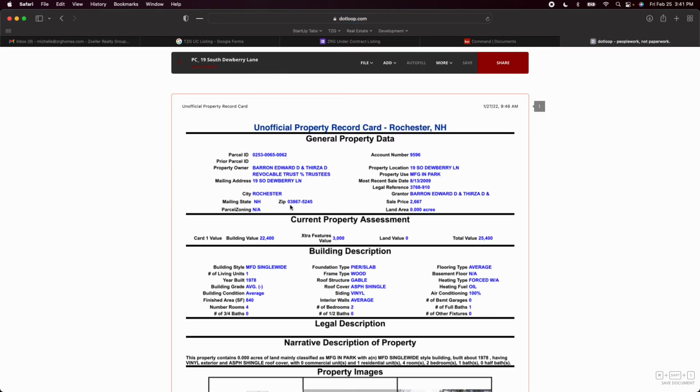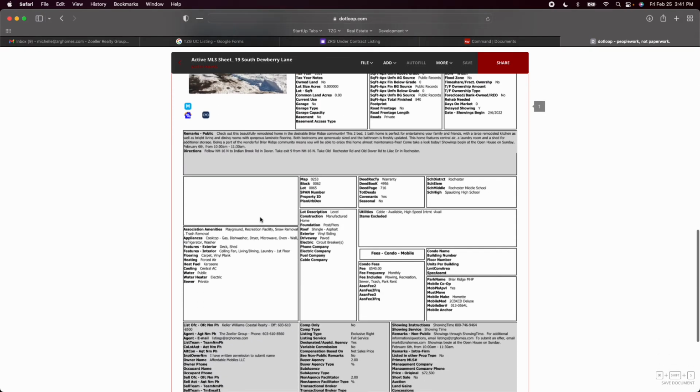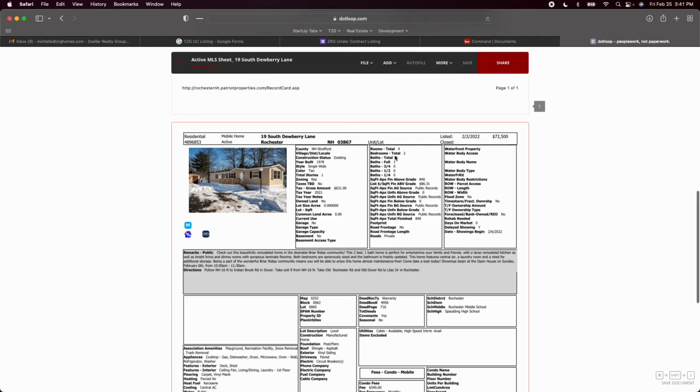Property cards all look different, so you just kind of have to get used to looking for information. All towns have a different looking one. So right here we can see year built 1978. And then you can see on the MLS sheet, right here, year built 1978.